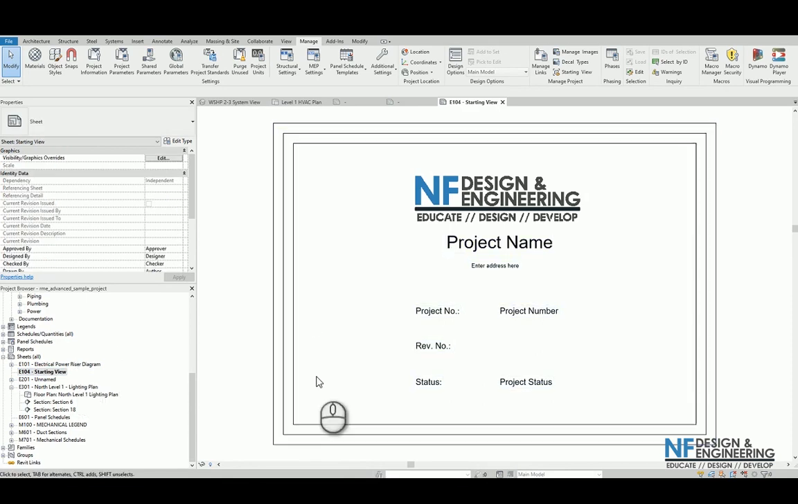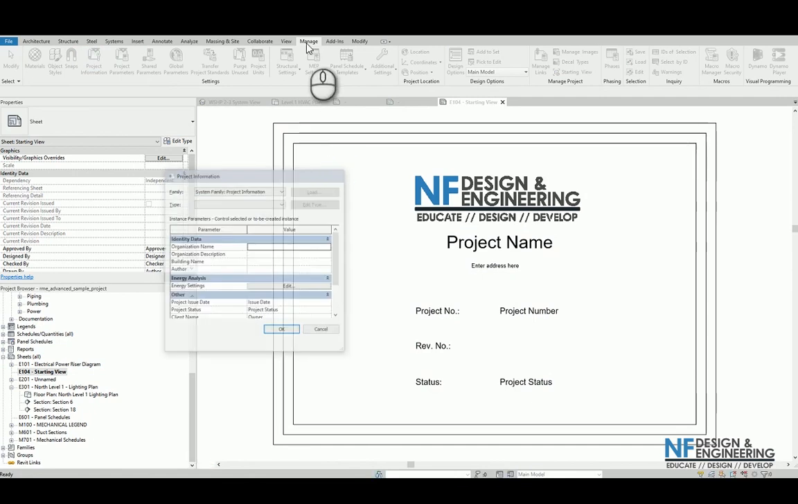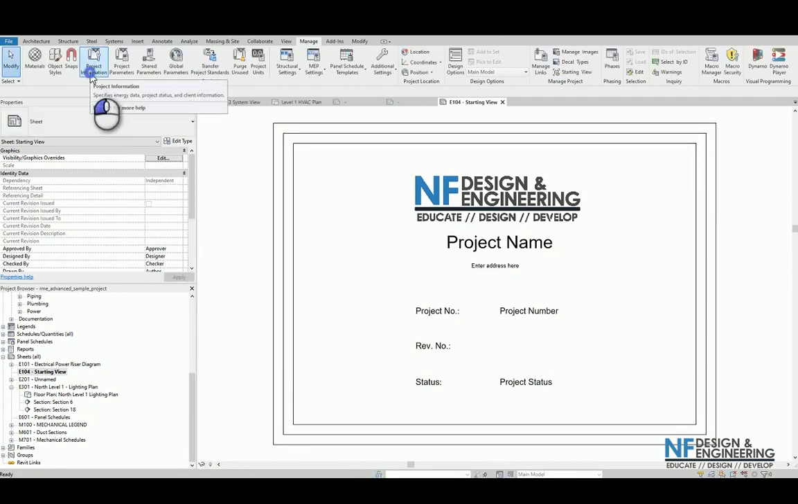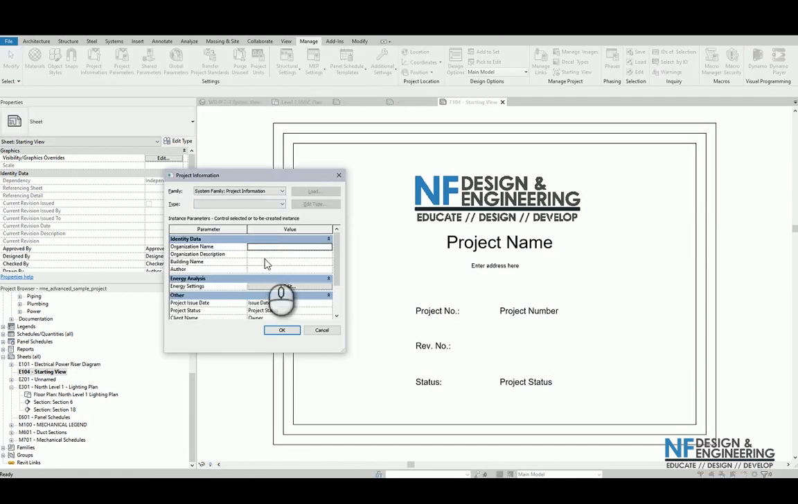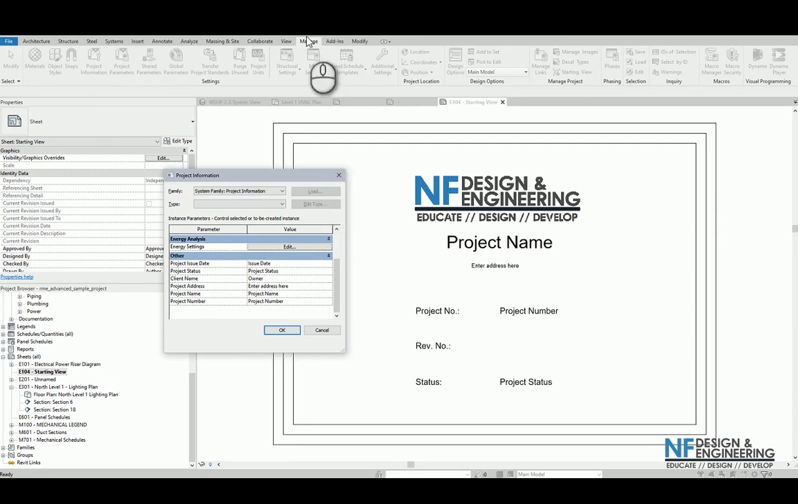Alright, now we want to input our parameters here. So where? First we go to the project information in the manage tab. You can see the manage tab here. Then we can just input the project name here, maybe Knowledge and Technical Center.